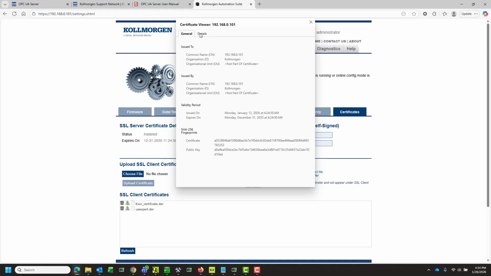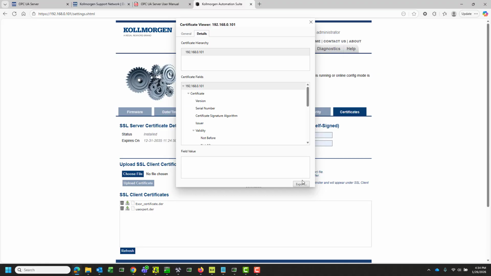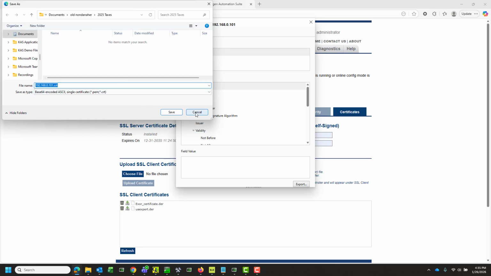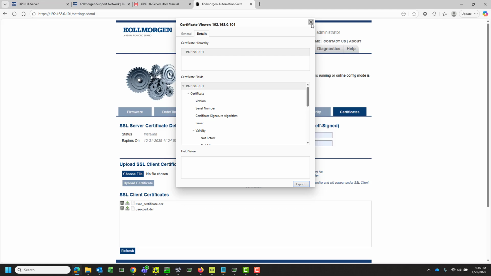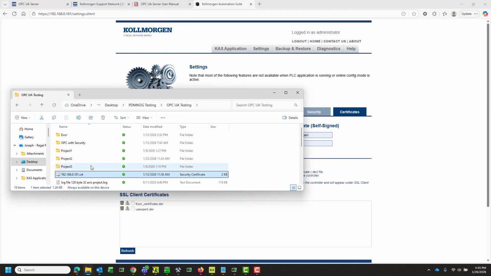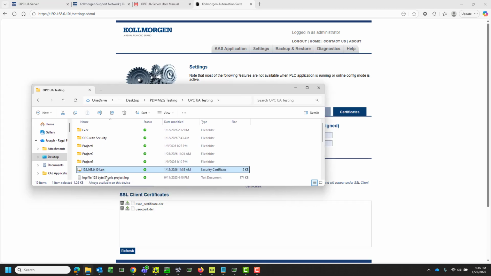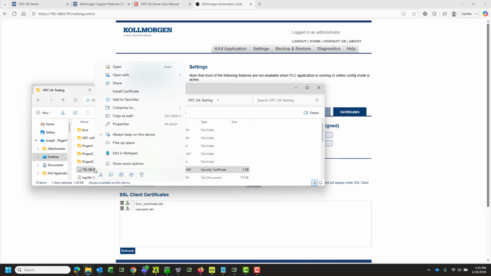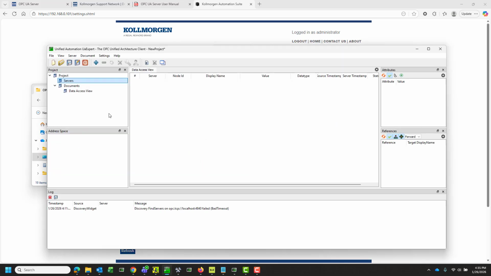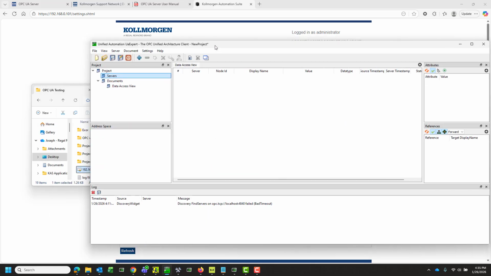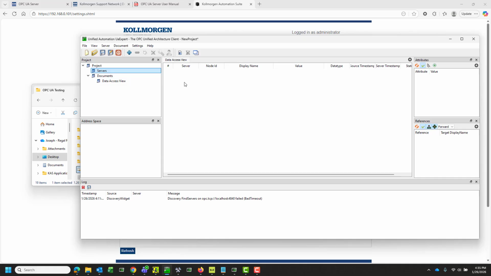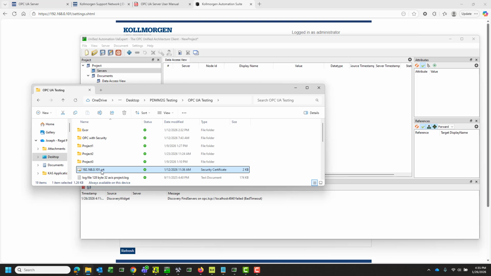It starts out in the General tab, and then you'd switch over to the Details tab, and there's an Export button. It'll allow you to save it wherever you want on your PC. I already have it saved, so I'm going to cancel out of that. Once you have it saved, through Windows File Explorer, you can find that file, right-click it, and there is an Install Certificate option. I'm just going to install it on my computer to use that same UA Expert software that I used to test the feature without certificate level security before. But now I'm just going to import it in my computer.